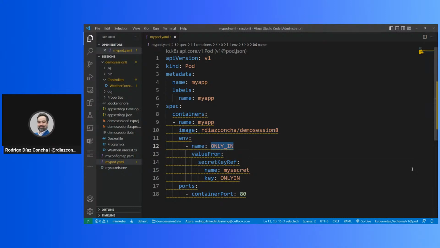And so I'm creating this environment variable. This is important, right? So I just created the secrets. The secrets are in place. I don't need to do anything else, right? Because the secrets are part of the cluster. Those are decoupled from the pods. So I think I don't need to do anything else. I'm just creating this only in, and I'm reading the secret, which the key is only in. Okay, makes sense?